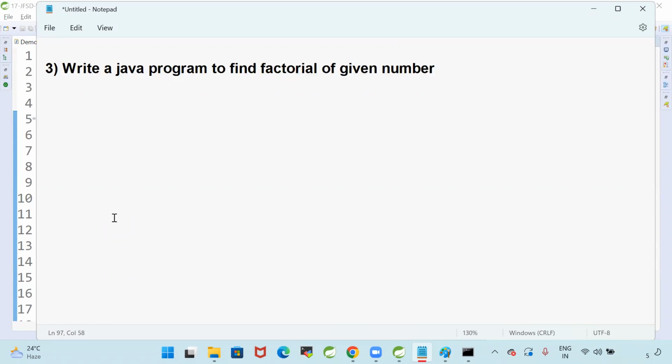Yes. Correct. Recursion also can be done.